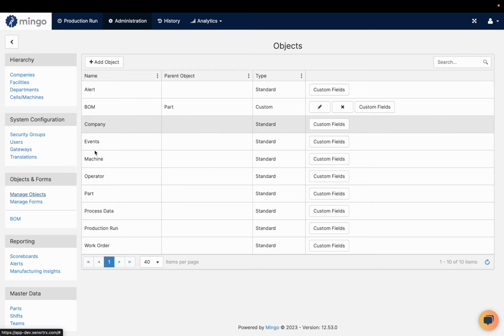So I've gone to Administration and clicked Manage Object. This is an enterprise feature of the product, so you must have the enterprise package to be able to access and create custom objects. Same with forms. That is also an enterprise feature of the product.